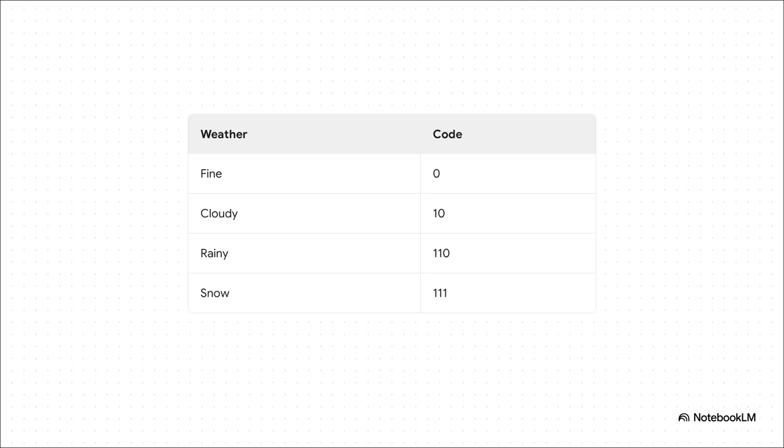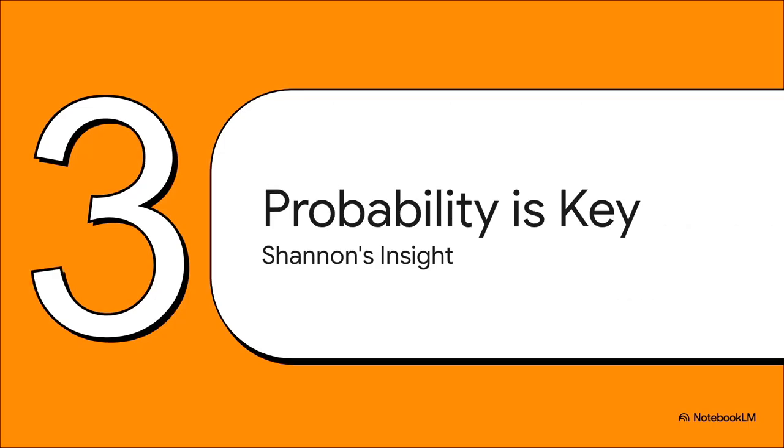It's pretty smart. But here's the million-dollar question. Is it the most efficient code possible? And this is where Shannon has his big aha moment. His truly brilliant insight. He realized that the key to ultimate efficiency isn't just about the messages themselves. It's about how often those messages actually happen.